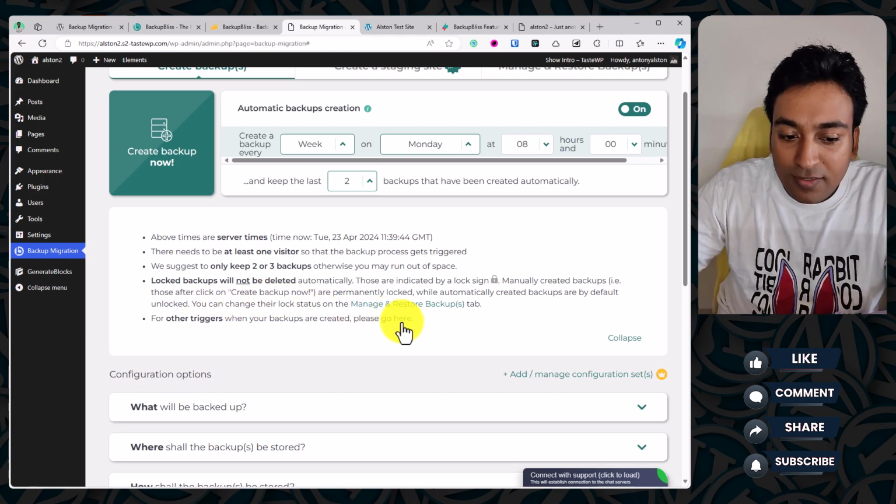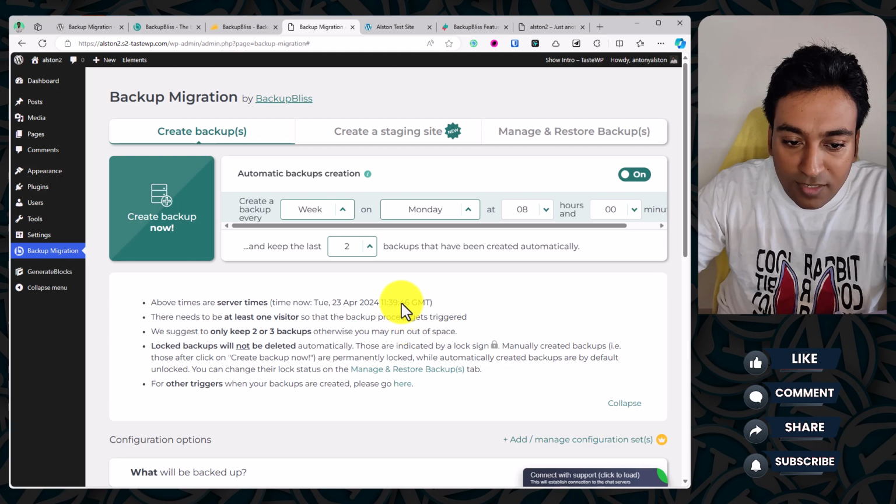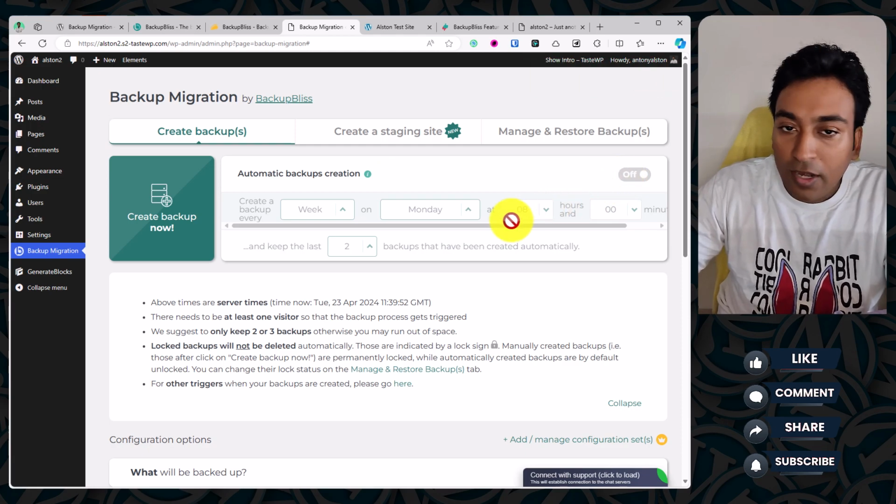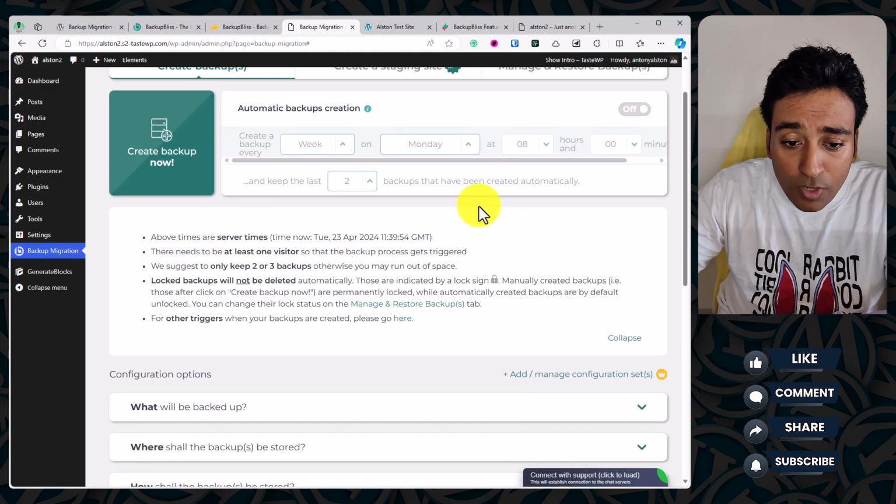And for other triggers, you can check out here as well. So that is the information regarding automatic backup creation. You can turn it off anytime you want and turn it back on anytime you want. Now let me show you advanced backup.